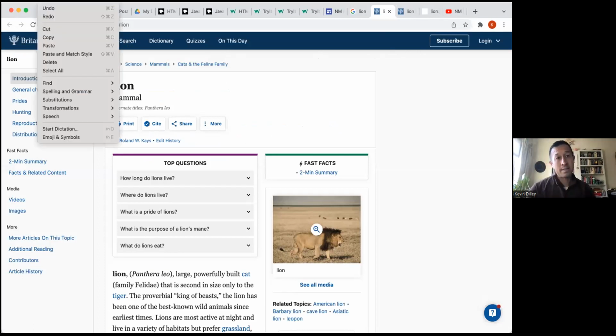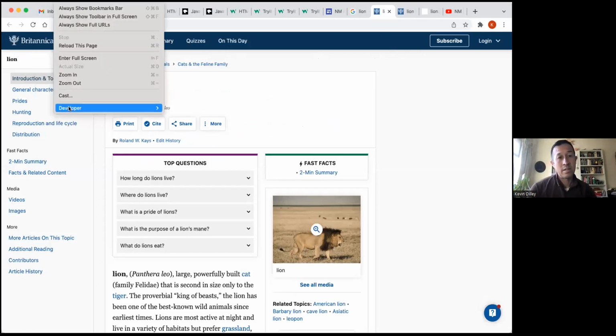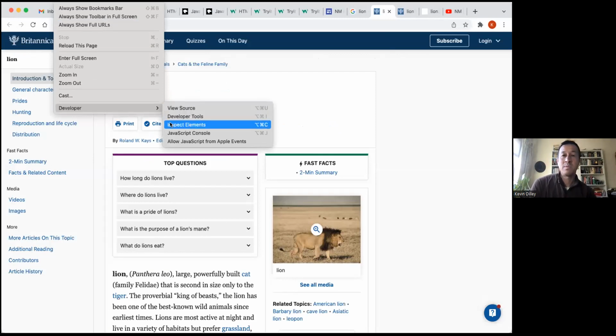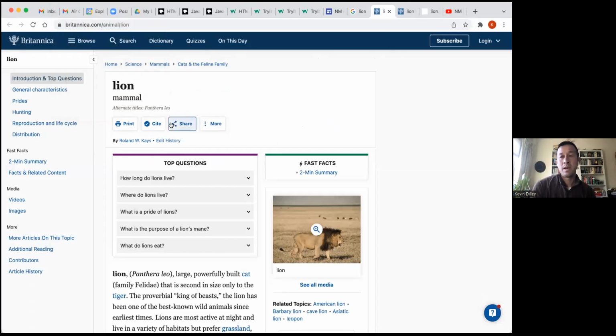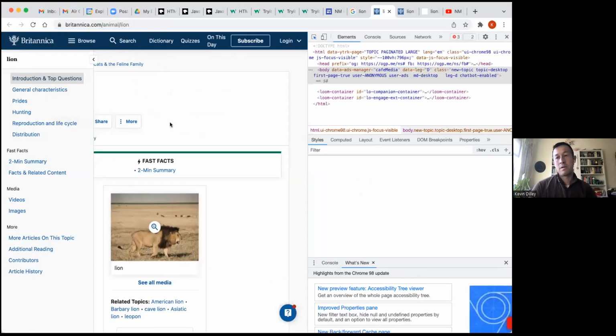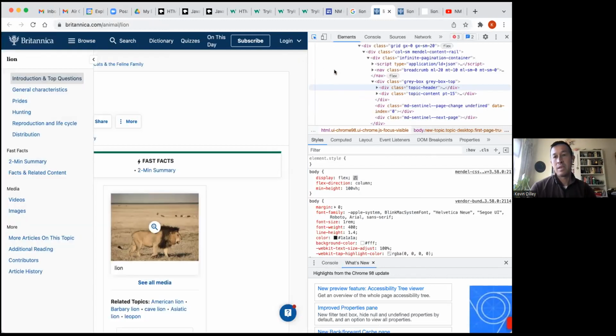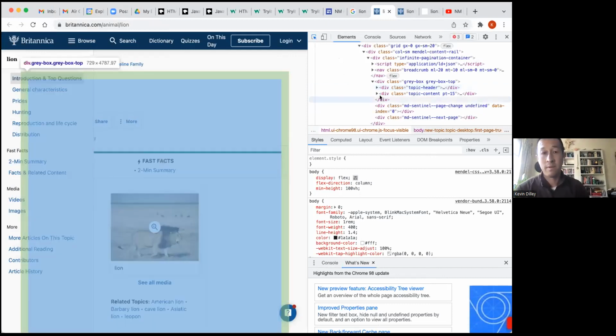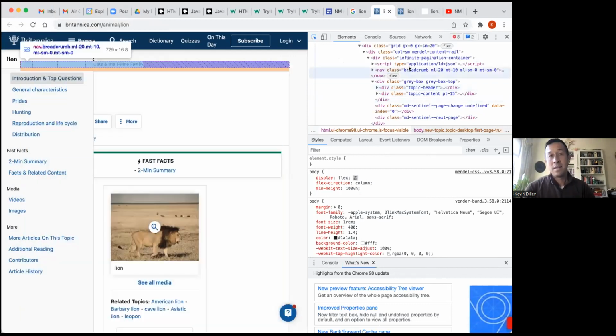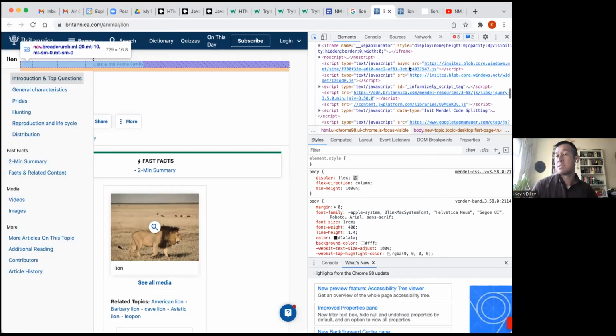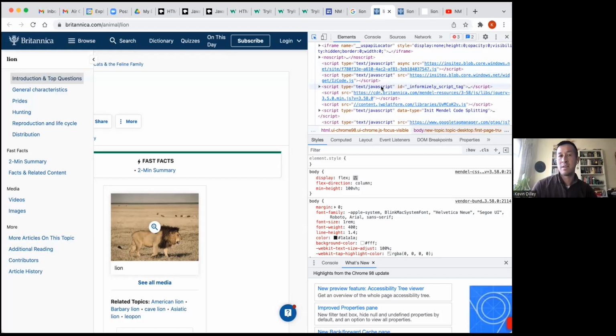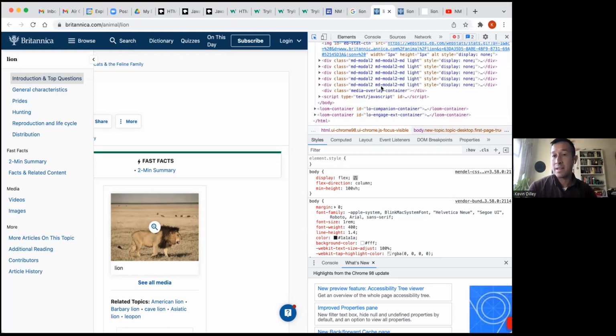If I go to view, and go down to developer, and instead of just view source, let's go to inspect elements. What inspect elements will do is open up, on the side of the page, the code for it. In here, it has each of the different elements. So it brings the source side by side with the page, and what we can do is edit it.